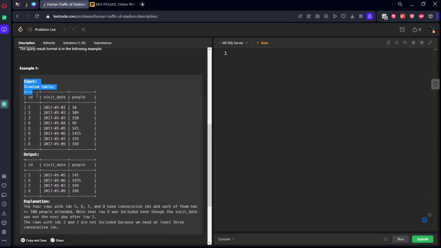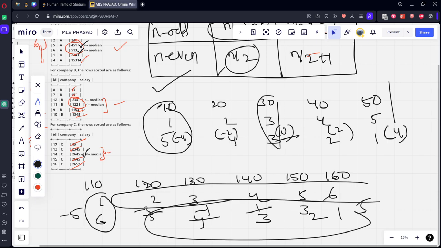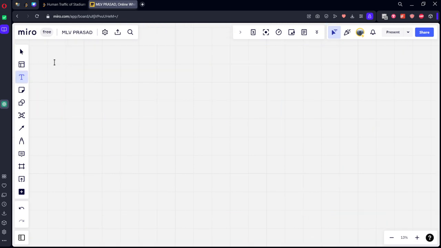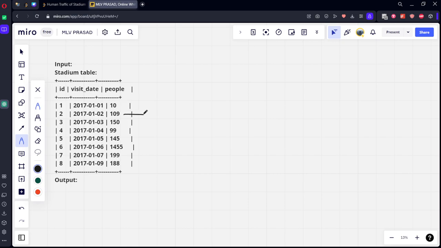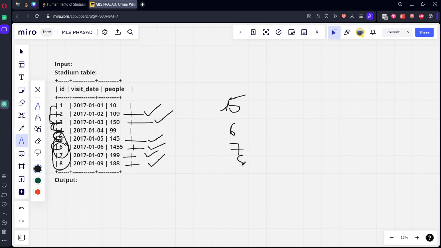Okay, let's take an example. If you see, only these rows have more than 100 people. Here 1, 2, 3 are not three consecutive rows with people greater than 100. 2, 3, 4 also does not qualify. 3, 4, 5 also not. 4, 5, 6 is also not. You can see 5, 6, 7 is continuously 3 rows, and 6, 7, 8 is continuously 3 rows. So the answer will be 5, 6, 7, 8.